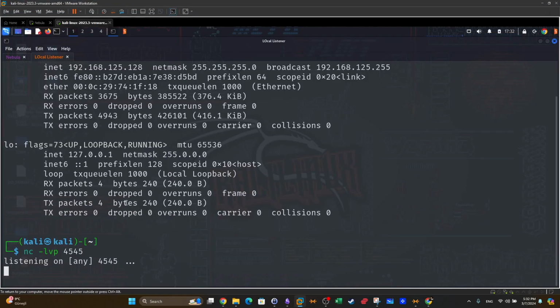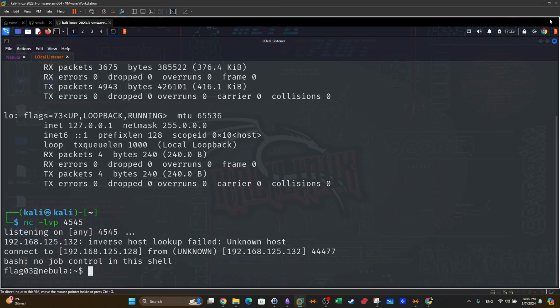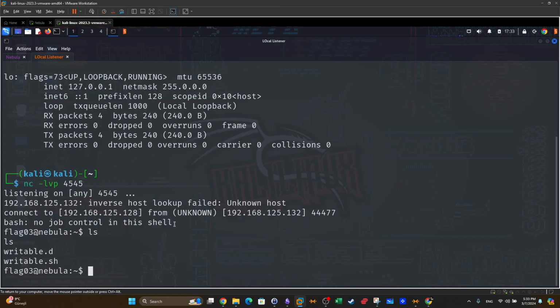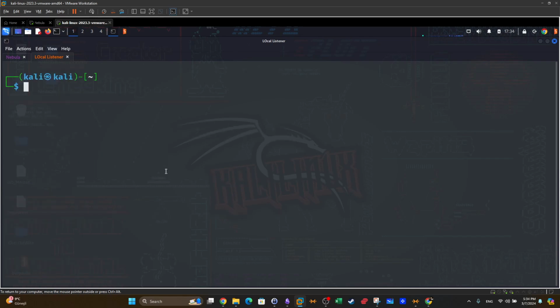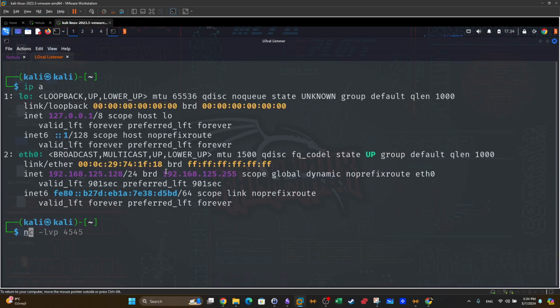Let's see here. Okay, and we got the shell. ls, bin, getflag, and we are done with this one. Okay, exit. Start the listener again in case we need it.